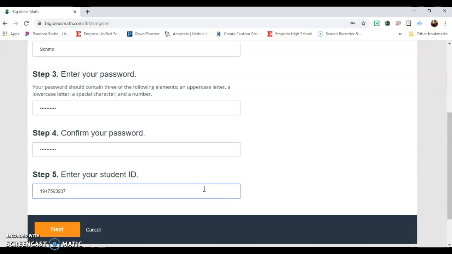If you already have made an account, your student ID has already been used, so it will tell you that. Sometimes they make you, sometimes they don't. Then you would hit your next button and you would be logged in just the same as if you logged in without forgetting your username and password.